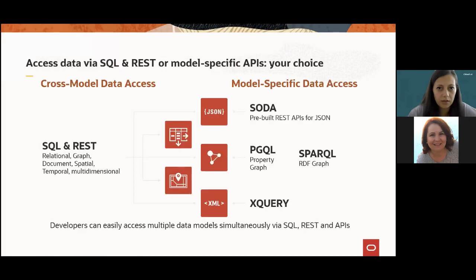And what is important here is that you can access the data via SQL and REST or using model-specific APIs. So you have two options here. You either use cross-model data access using SQL and REST for many data types like relational, graph, document, spatial, multidimensional, and so on. Or you have the option to use model-specific data access. For example, we have SODA, which has pre-built REST APIs for JSON. You have property graph, RDF graph, and so on.